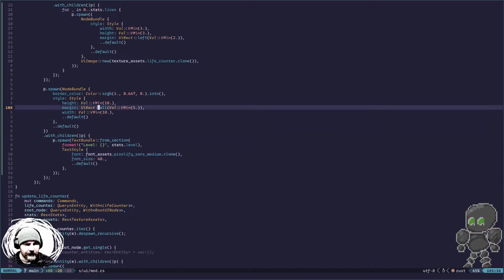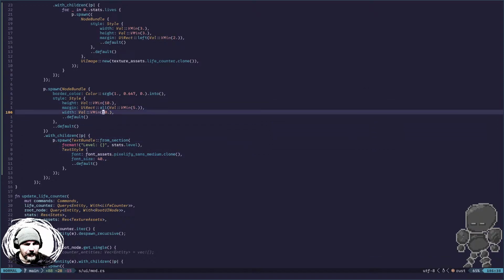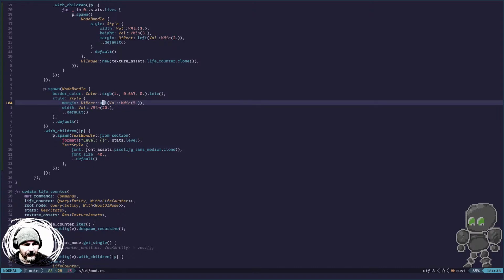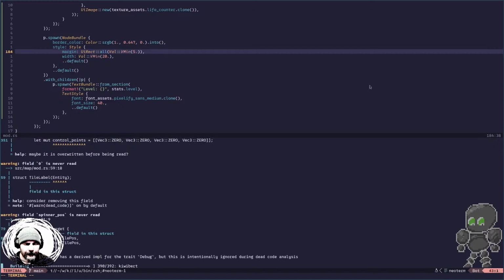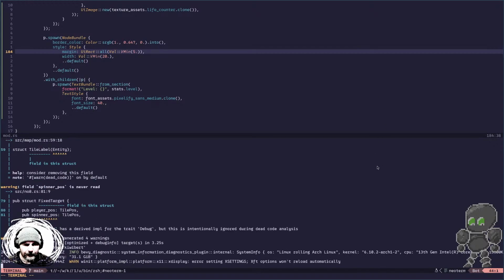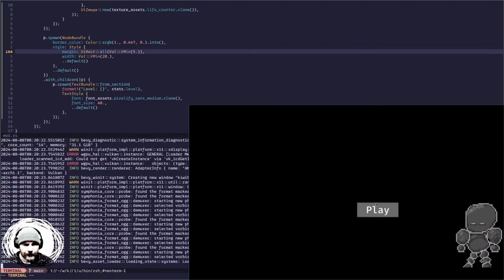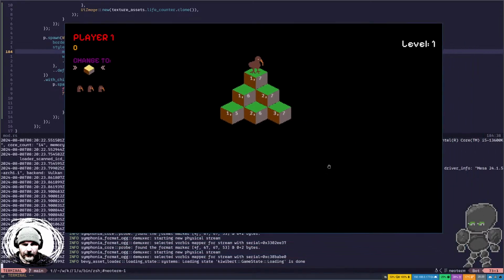So this width maybe should be 20. I don't really know. Let's not set a height for now. Well, that's better, but I do suspect that the edge of the screen is still not right.